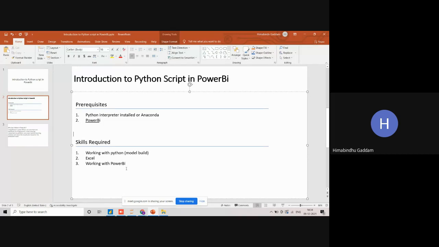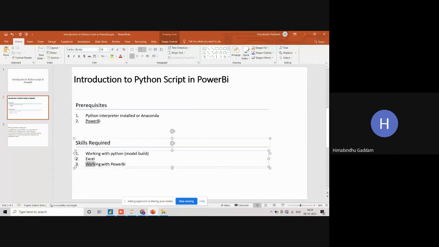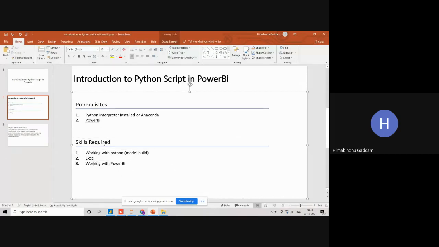Now, for working with Power BI, there was a session 2 weeks ago on the basics of Power BI, and coming Saturday, we are having another session on working with Power BI. Both Saturday and Sunday, 2 days in the weekend, an 8-hour session, we are going to cover basics of Python. So you should know those things. Right? Like how you know how to build the model, you should also know how to work with Power BI.